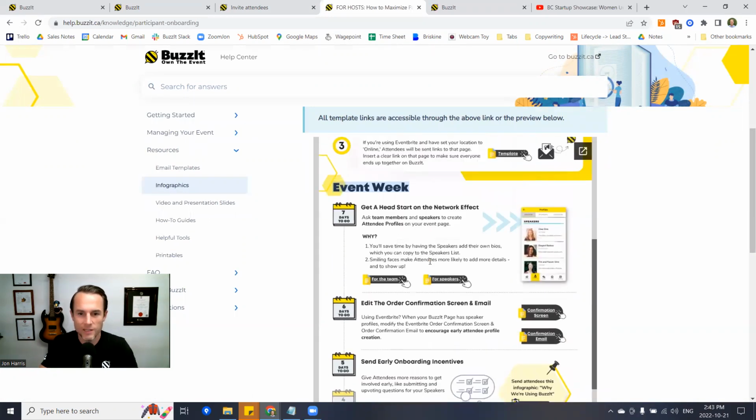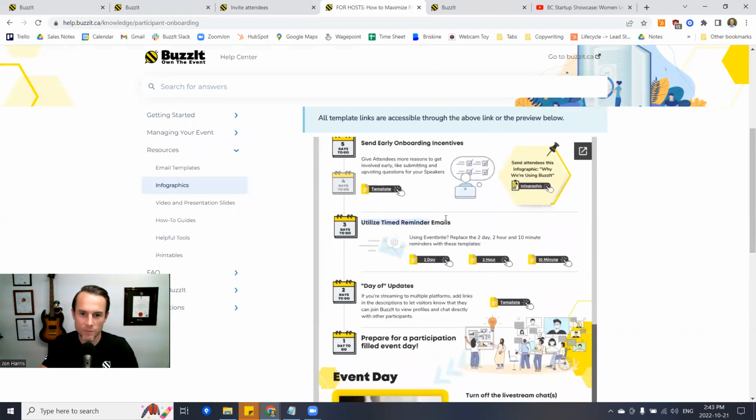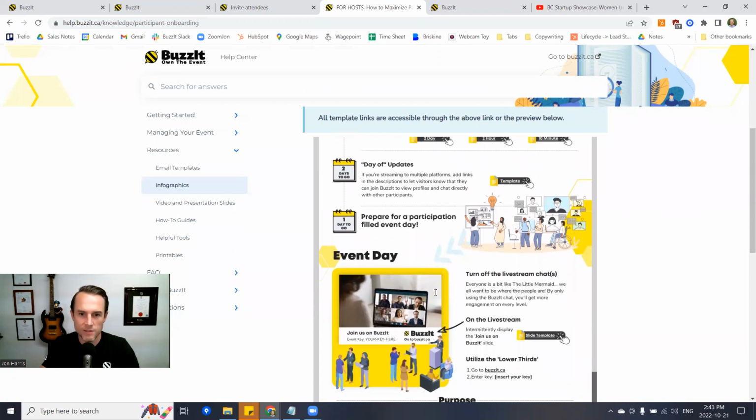So we recommend 5 touch points. Typically, those 5 touch points can be the timed reminder emails before events. So they're usually 2-day, 2-hour, 10-minute. Clicking here will give you templates to send out with those. And then if you use those 3 emails and then a QR code on site and maybe a slide deck on site with our link as well, then you're going to be good to go with your participation rates.